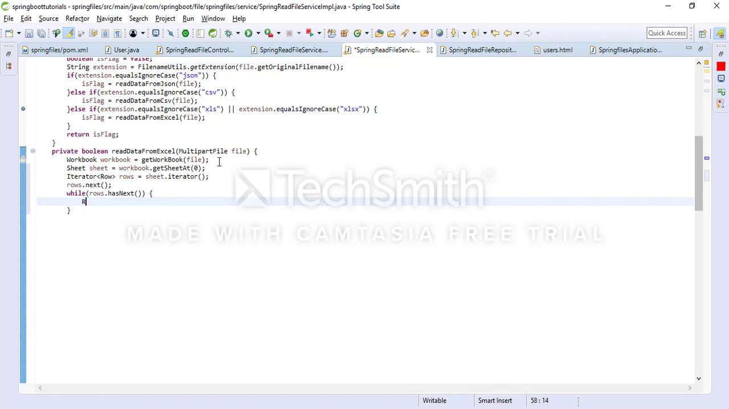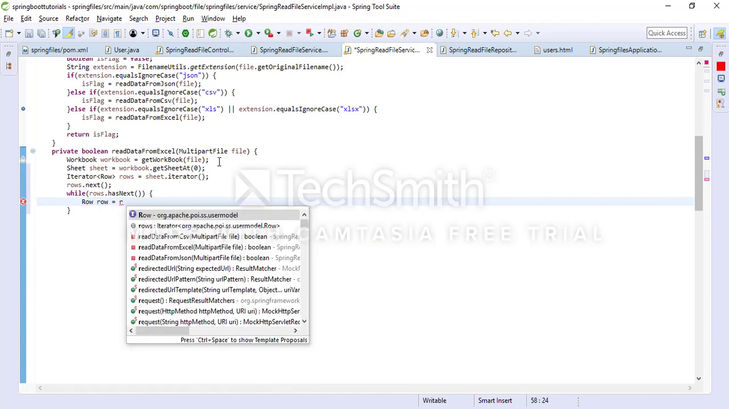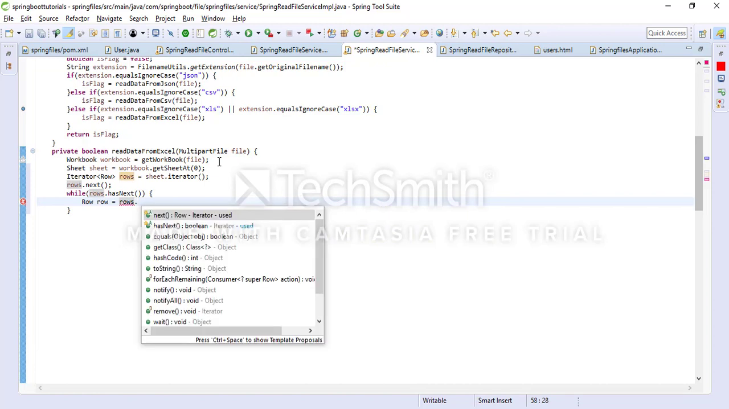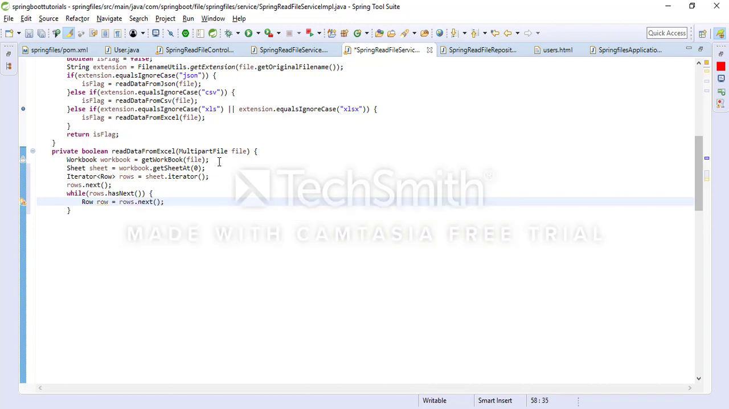So I will take row equal to rows dot next. So rows dot next means the first line will come, but I am not printing that one. After I am writing the while loop, hasNext means the next line will come. Here row next means that line it will read. So I mention here user equal to new user.